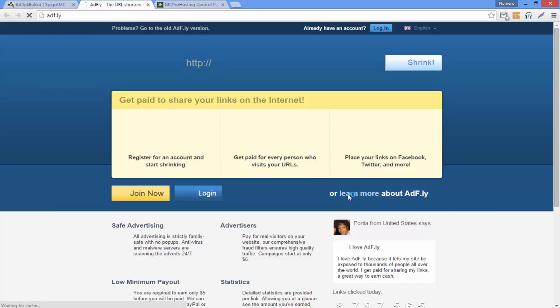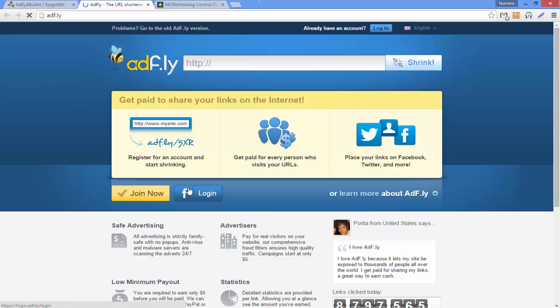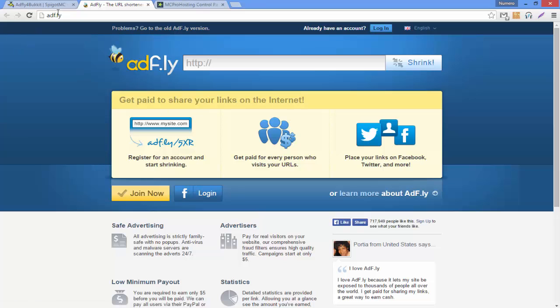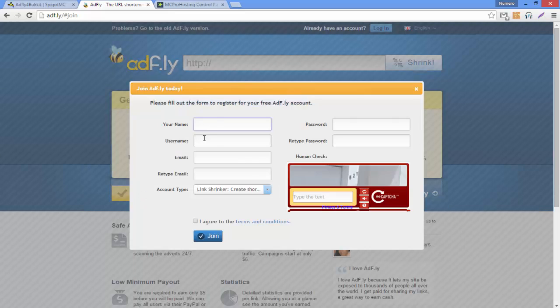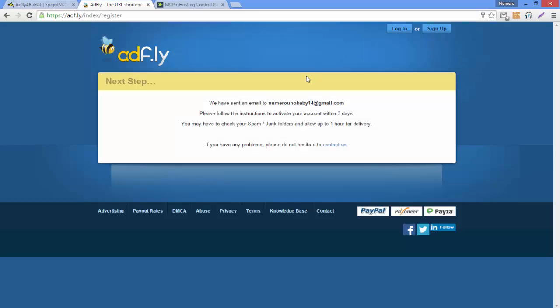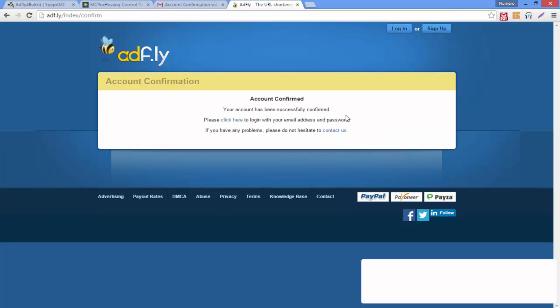It'll take you to ADFLY, which, like I said, shortens links and earns money for everyone who uses the ADFLY link. We're going to create an account. Just click join now, and I'm going to fill all this in and then hit join. All right, I filled out everything I had to. For the account type, make sure you click link shrinker, agree to the terms, and then click join. Now go to your email and click the email to activate your account. All right, I just confirmed my account.